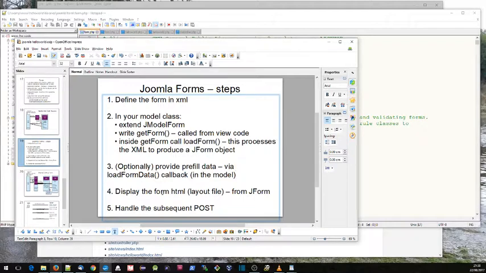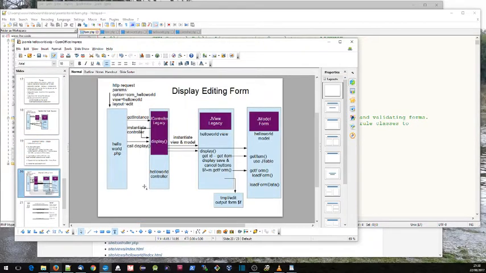Then we have to display the form using a layout file, and we use the JForm structure to get bits and pieces of that form. And then whenever somebody submits that form, we have to handle the subsequent post. So let's look at that in terms of our code.